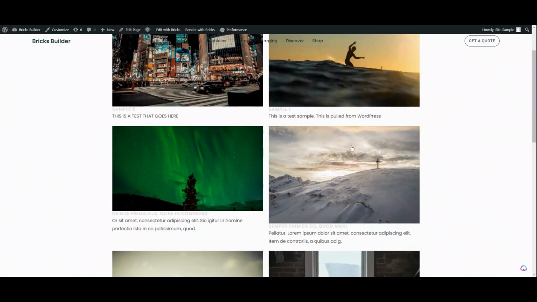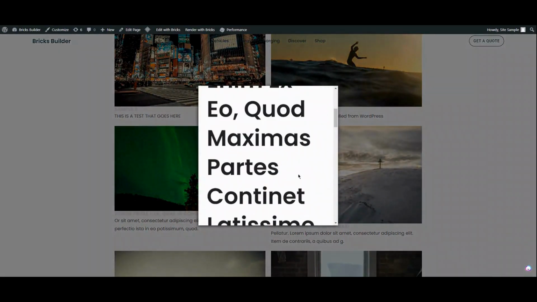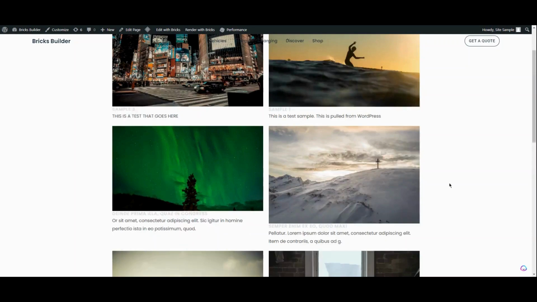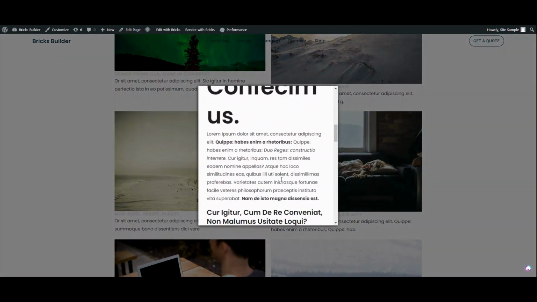This is especially important if you have a lot of users on mobile. You have to check how your site looks and functions on mobile also. And there you have it. You've successfully used Query Loop to dynamically show your blog posts in a pop-up using Bricks Builder.